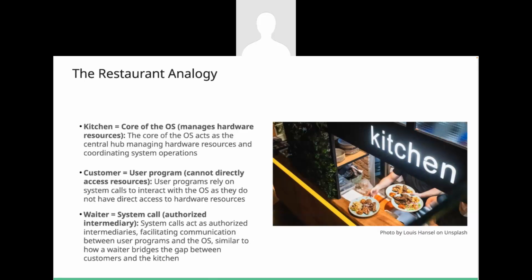System calls are the mechanisms through which user programs interact with the operating system. For example, when a software needs to read a file, it requests the OS to do this by making a system call. This is similar to asking the waiter to bring a specific dish. The system call acts as a request to the OS to perform operations like reading or writing data, sending network packets, accessing hardware devices, etc.